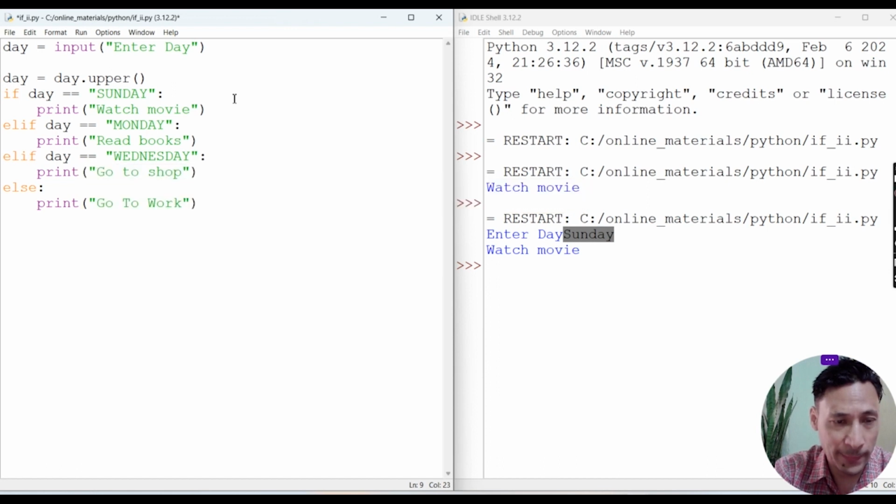Okay, simple. Now we have used three ifs. If the day is Sunday, then watch movie will appear. If it is Monday, read books will appear. If it is Wednesday, go to shop. Otherwise, if none of these conditions, first, second, third, is met, then go to work will be displayed.